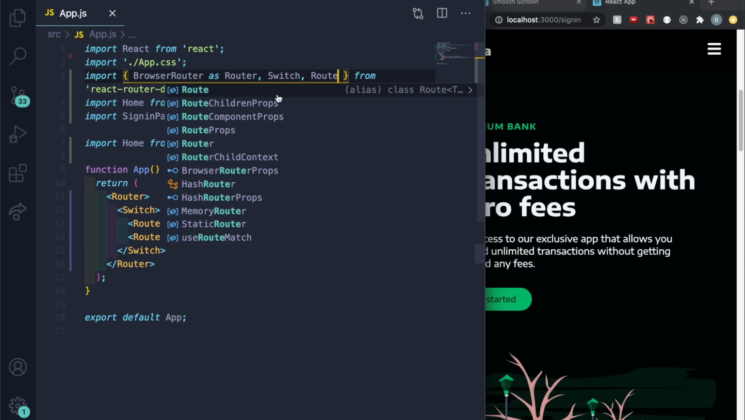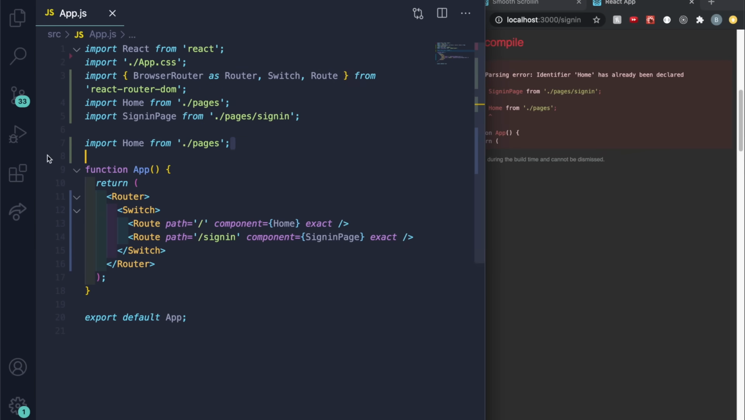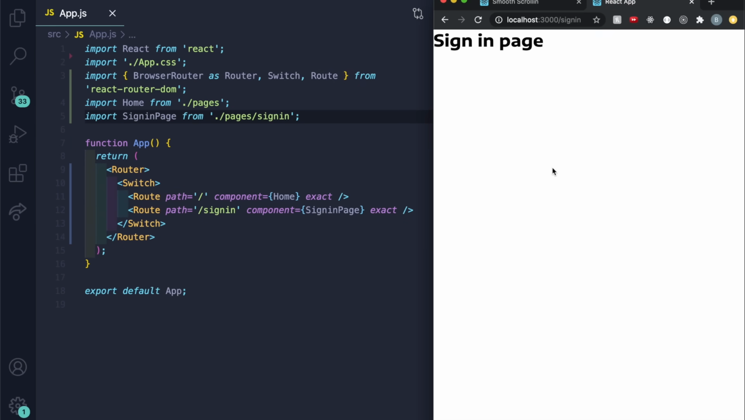So when I save this, if we did everything, let's see, import home from dot slash pages. Home has already been declared. Where did I declare this? Oh, it showed twice. Only need it once. And let's save it. Okay, perfect.